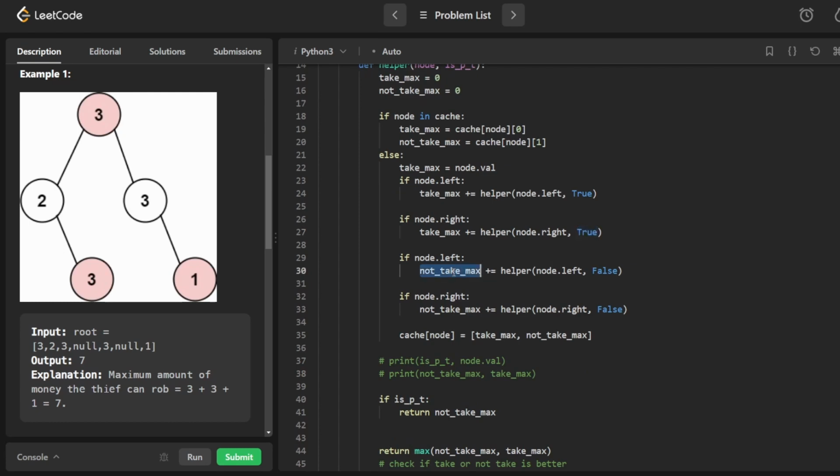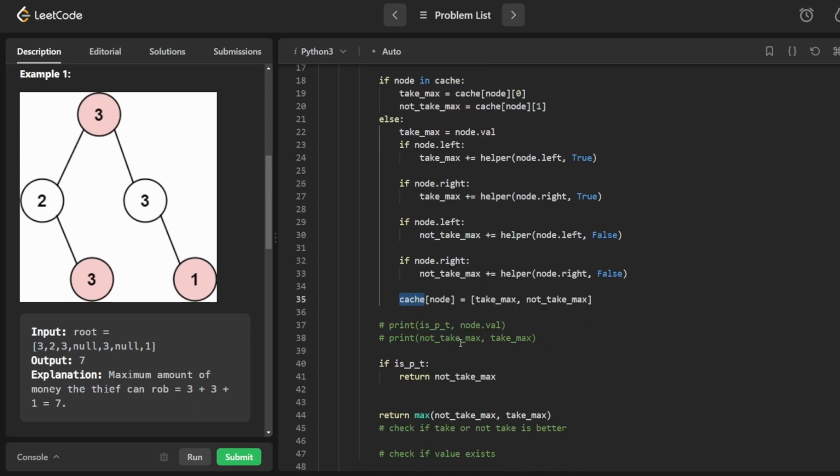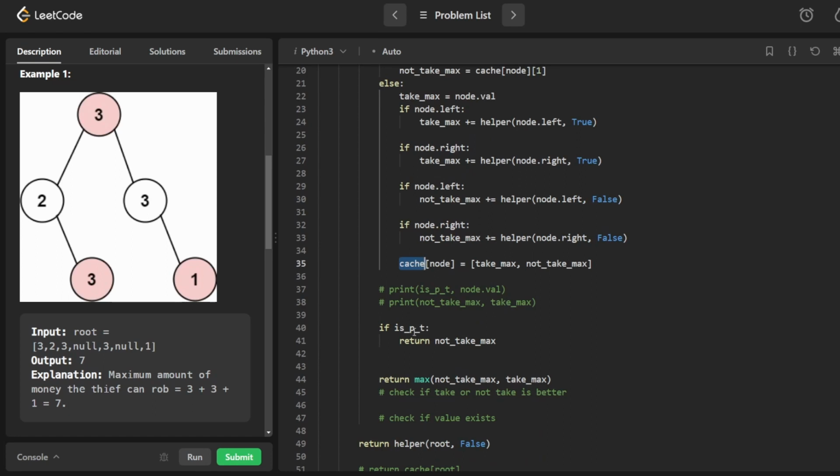Now we're going to calculate the not take max. Since we're not taking our current node, we pass down false, meaning that, hey, your parent is not taken. Once we calculate both take max and not take max, we're going to register it in our cache. Here we have 2 cases. If my parent is taken, say my parent 3 is taken, then we cannot take the current node. We just simply return the maximum value at this point of the tree of not taking the current node.